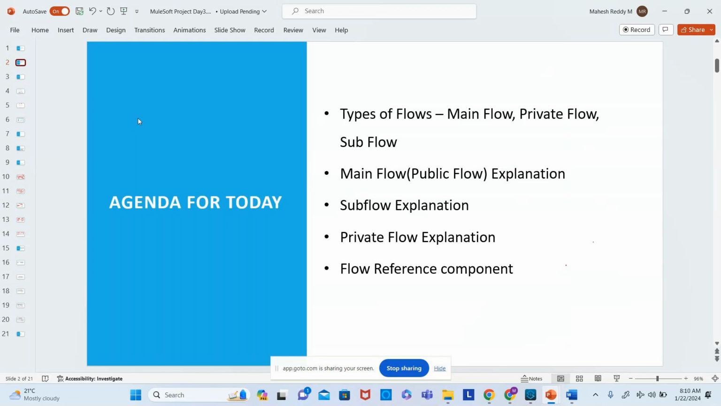See, flow reference is nothing but what are you doing? You are sending some request or some Mule event to that, and you are communicating to the other flow and then getting the response from the other flow only, right? The same way, basically. Okay, we'll see that also.